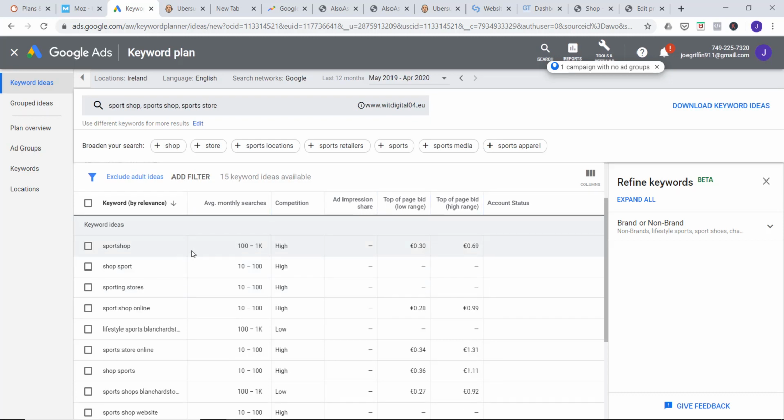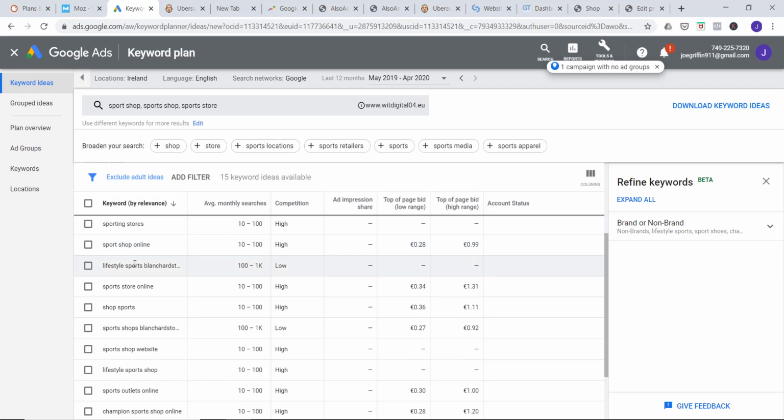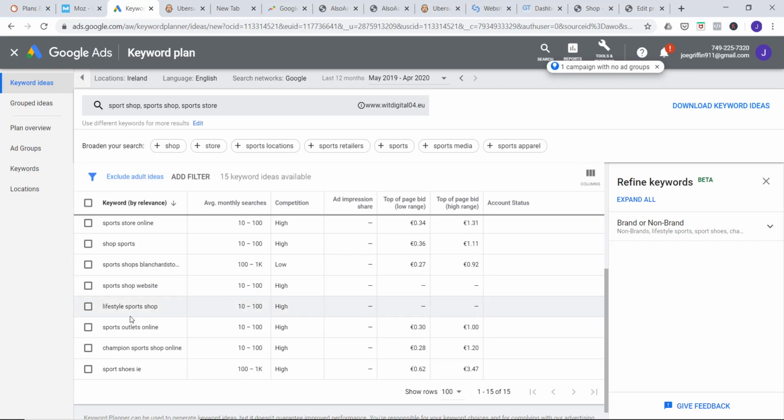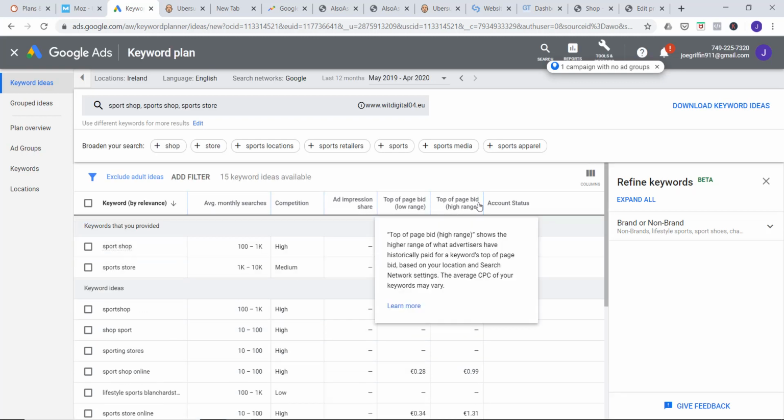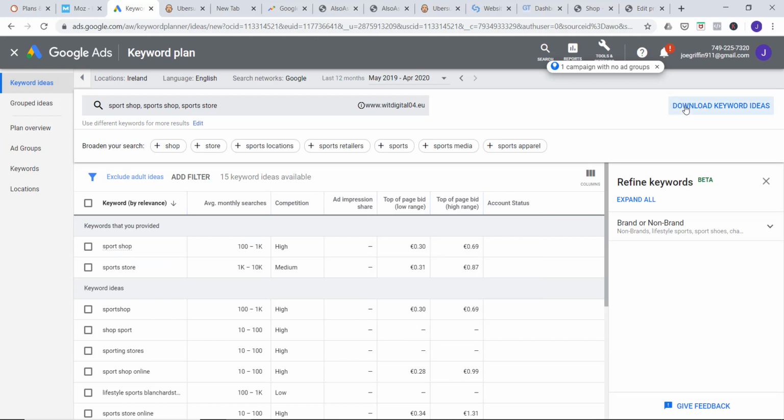And you can scroll down through all of those and get all those extra keyword ideas that you never thought about when you were doing the brainstorming session, where you wrote down the list of keywords on a whiteboard. For example, sports outlets online, sports shoes.ie, champion sports shop online, and you can go on and on and on. And the nice thing about this is you can also download them as a CSV file, or basically as an Excel spreadsheet, so that you have a copy of them.